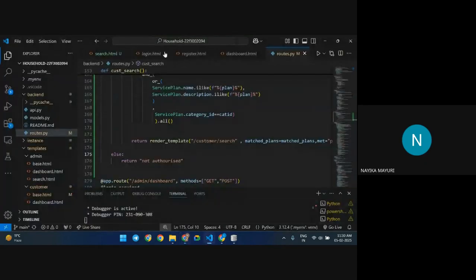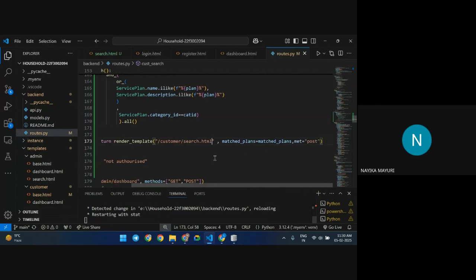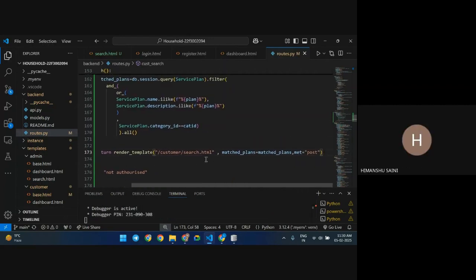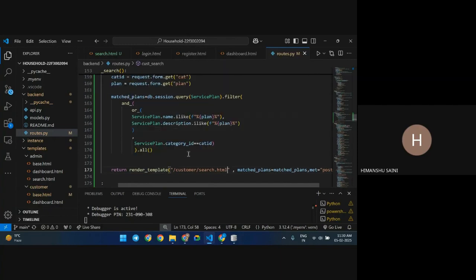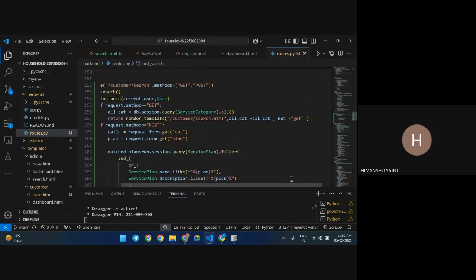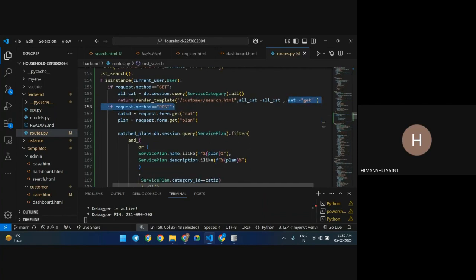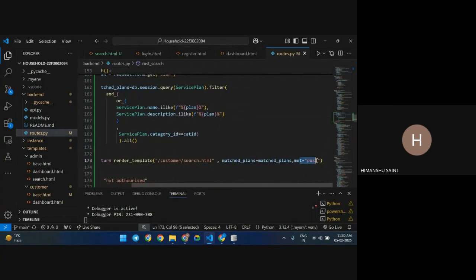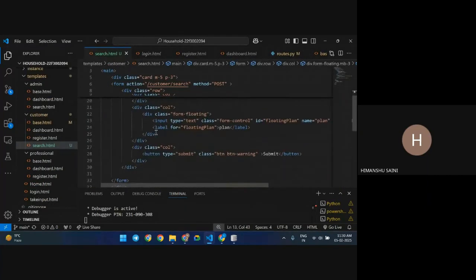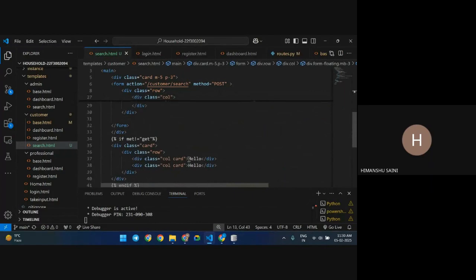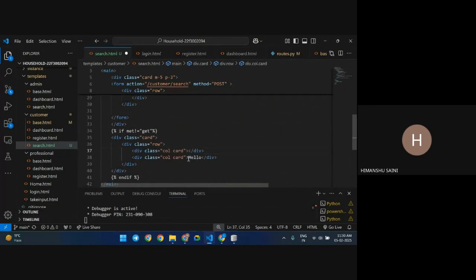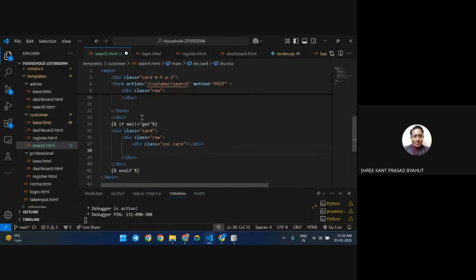For this schema slash search, we have to give the template, dot HTML. Dot HTML is also important. So again rendering the HTML, but now with post. Initially it was get, and now it is post. Then if method equals post, the card will be shown. That card I kept for showing the plans. So here it will go inside this.